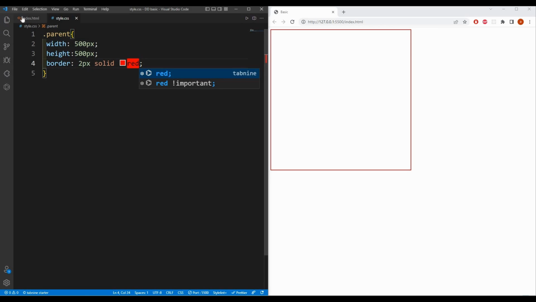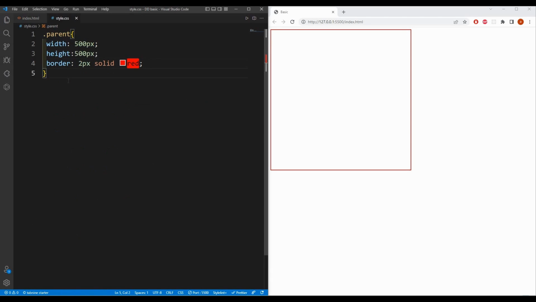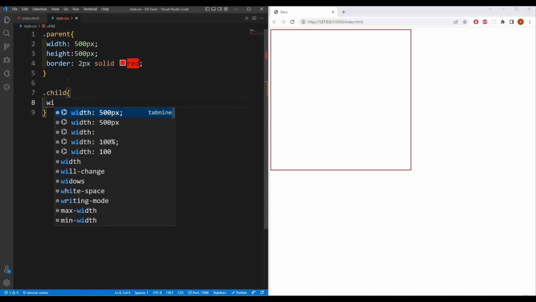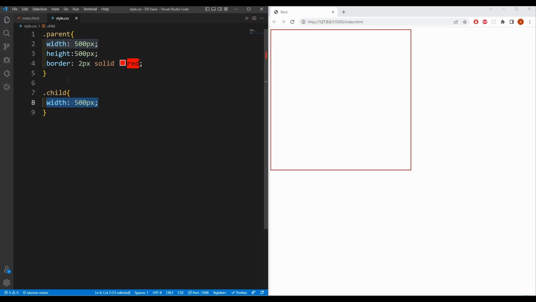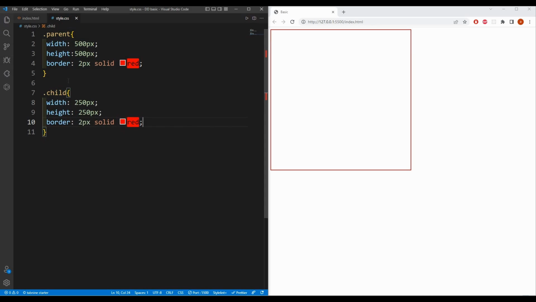Now we are going to style the children. This child is inside the parent div, so let's see. Width is going to be small, so width is going to be 250 pixel. Height is going to be 250 pixel as well. Now we would want to see that, so 2 pixel solid red. Now you can see the child div here.